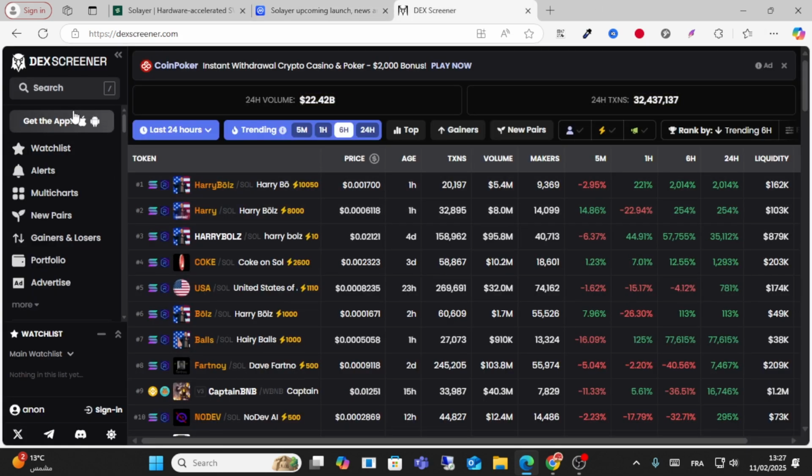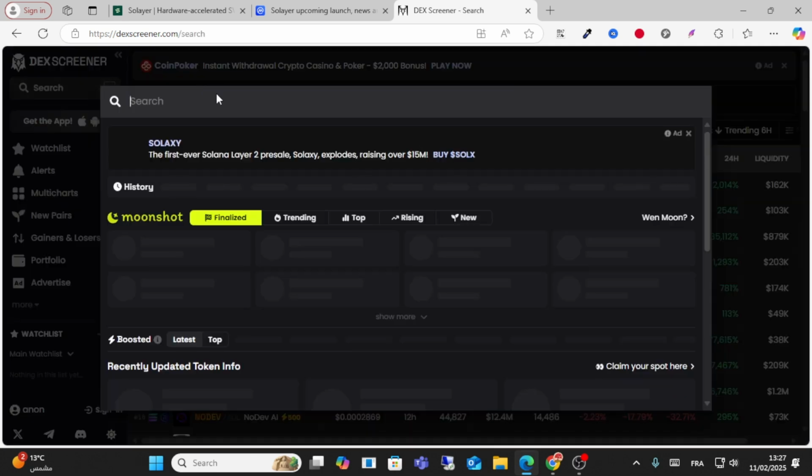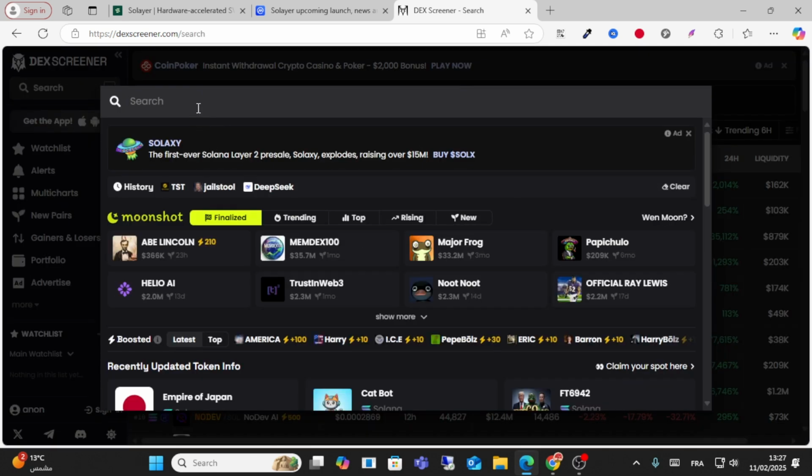So guys, this is listed on the screener and I will search for this coin. What you have to do, I go to the search bar and search for Solayer. For example, Solayer. And this is the token guys, this is the one.